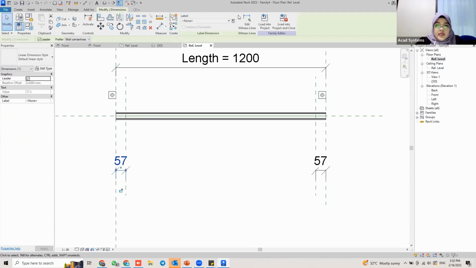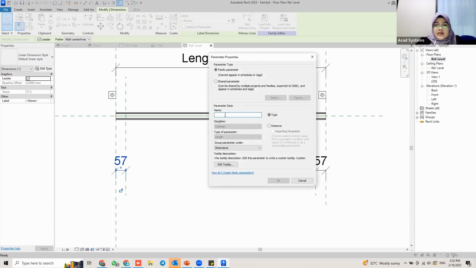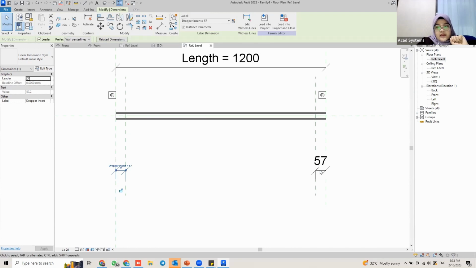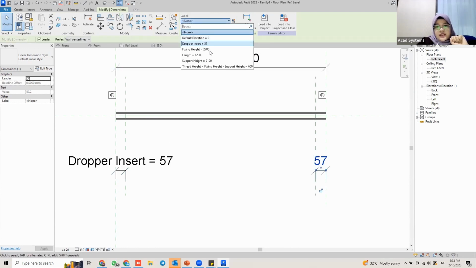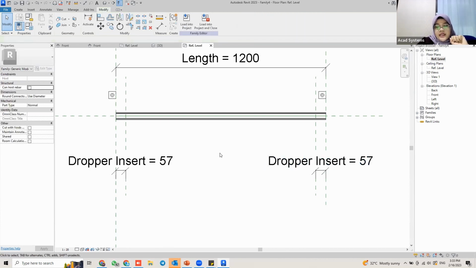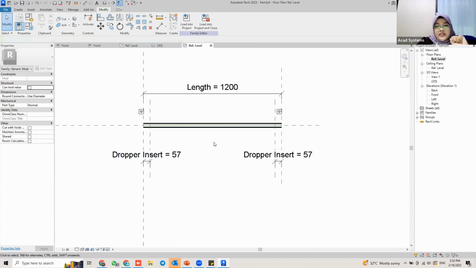I'm going to create the parameter for the placement of the gap here for our root or our support. Click on parameter there. This one will be the dropper insert, which means this cross section here will be where you will place the rod there. Click on instance, click on OK. The same goes for this dimension: just dropper insert. Change it to dropper insert.